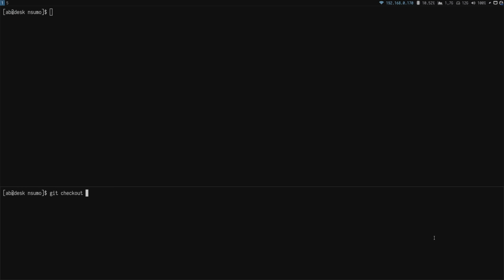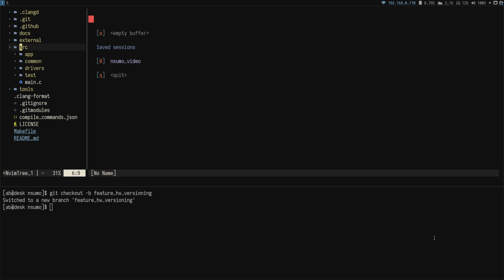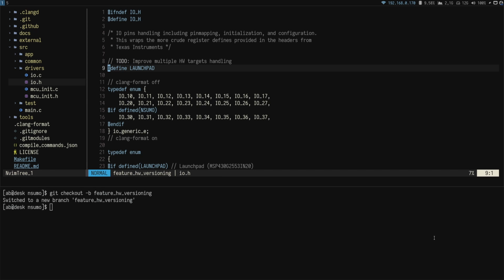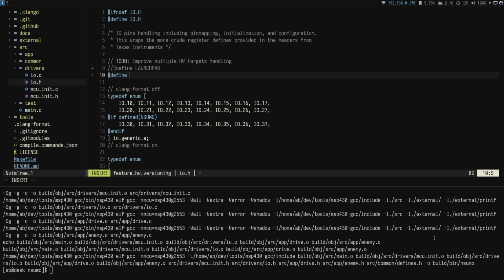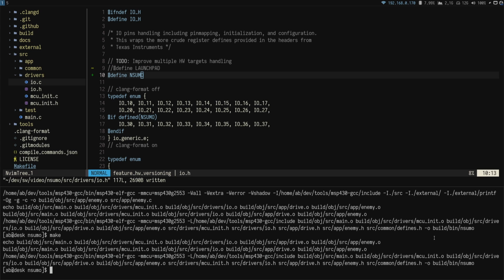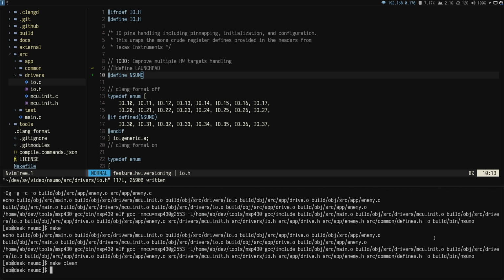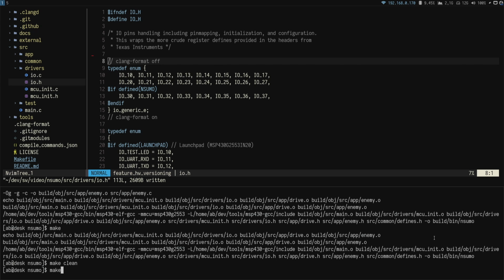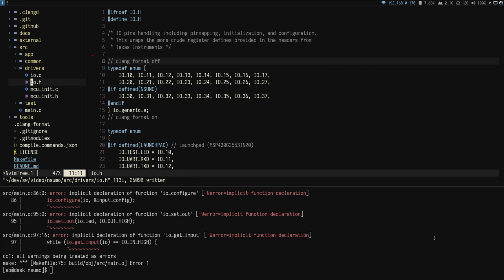As usual, I begin with a new local Git branch, this time named feature hardware versioning. Then I open the header file io.h, which is the file I currently have to hand edit every time I want to change targets. So at the moment I have to write define LAUNCHPAD to build for the development board and define ENSUMO to build the code for the robot. And since I'm going to replace this with an argument passed to make, I remove this line, which as expected makes the compilation fail for now.